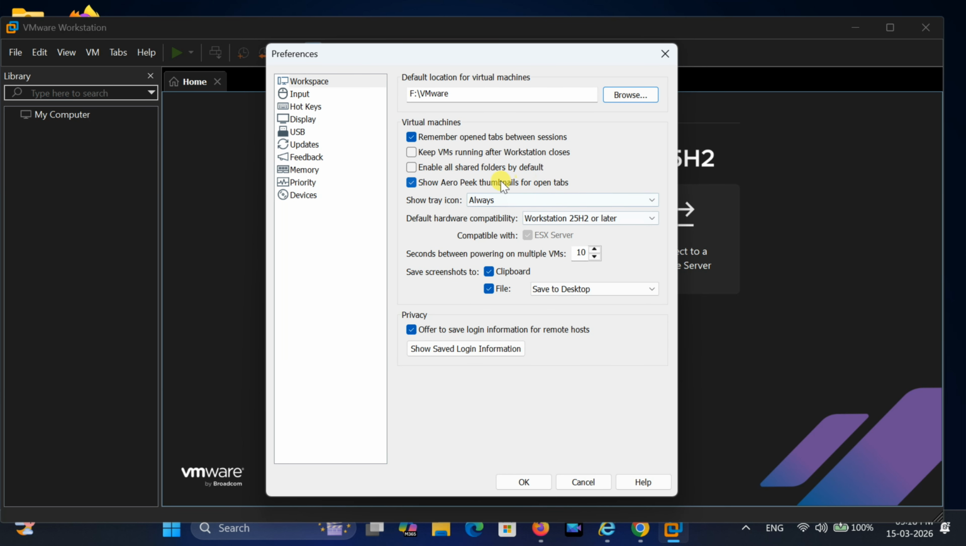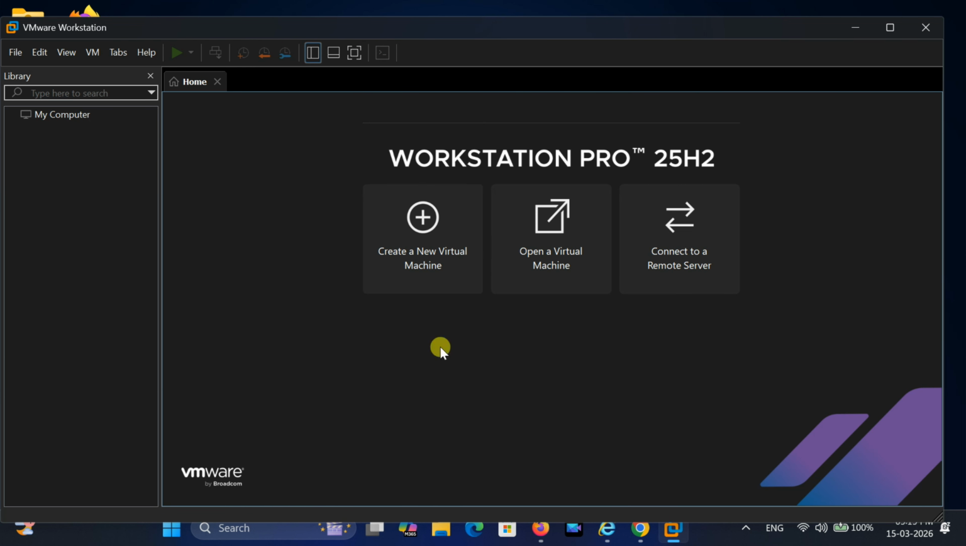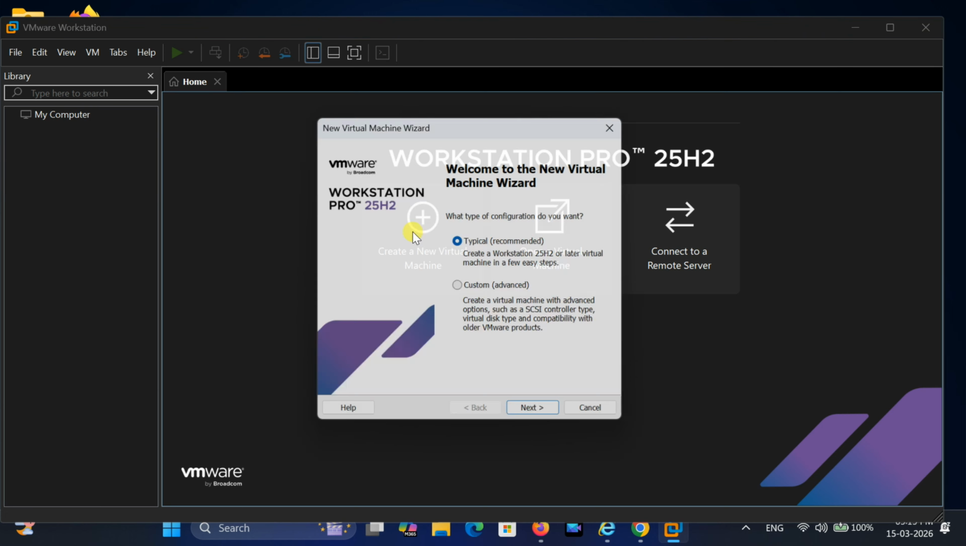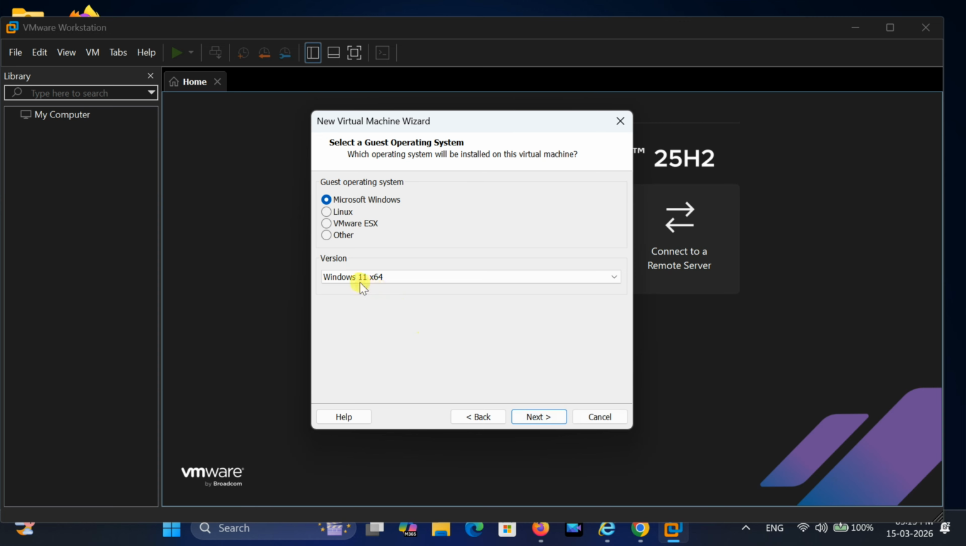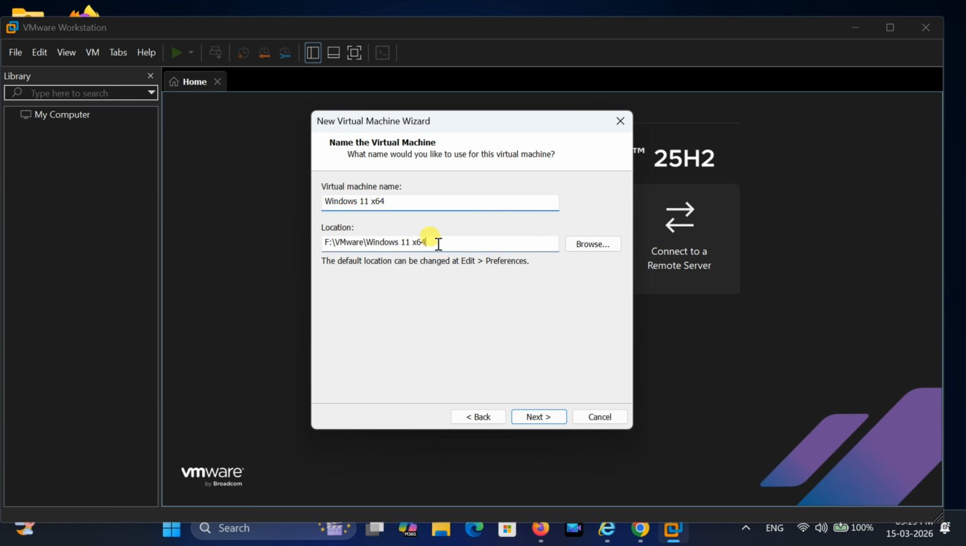That's it. From now on, whenever you create a new virtual machine, VMware will automatically use this new location as the default path. No need to manually change it every time. Make sure the drive you choose has enough free space, because virtual machines can take a lot of storage depending on the operating system you install.